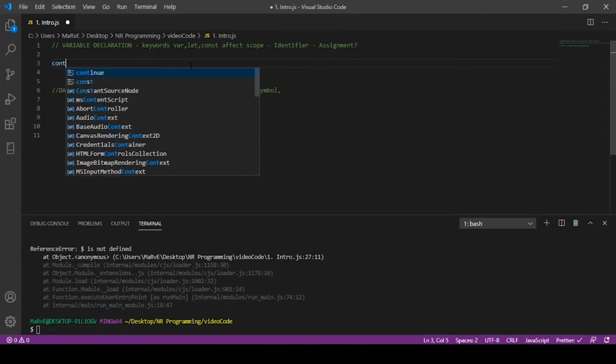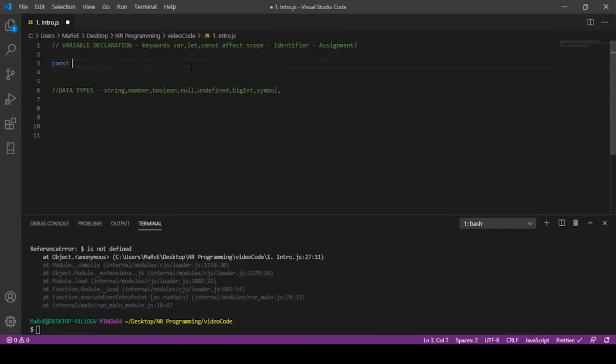Cool. So first part, the keyword. For this one, we're going to use const. Let's say we want to go ahead and call it a water bottle. And if we want, we can go ahead and assign that on the same line as well. So let's assign this to like Fiji.